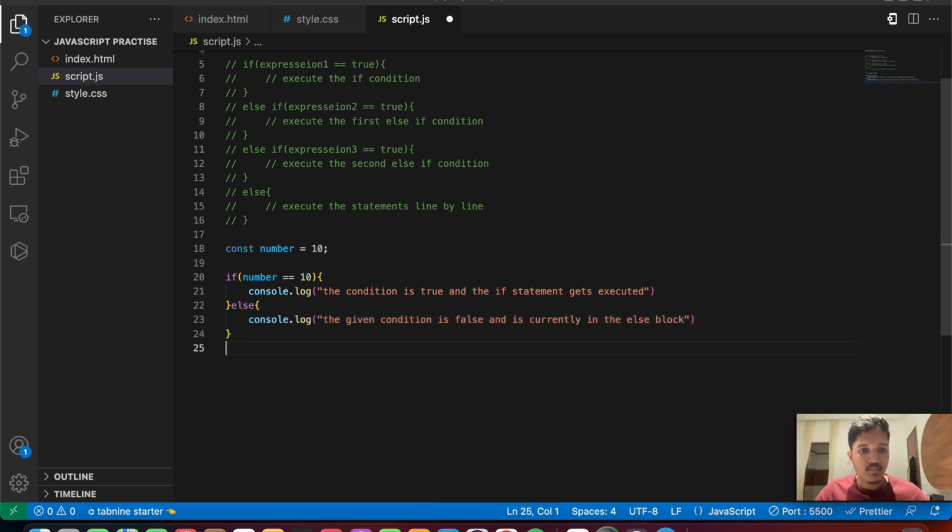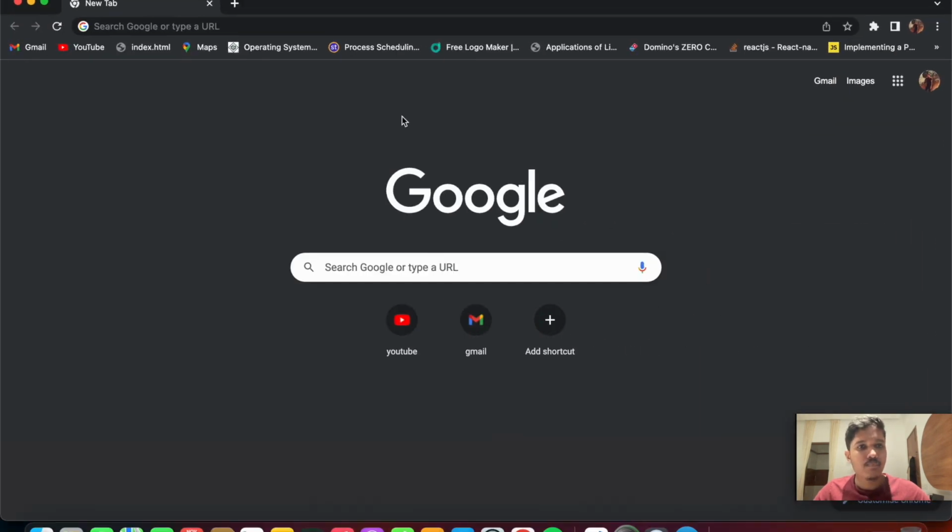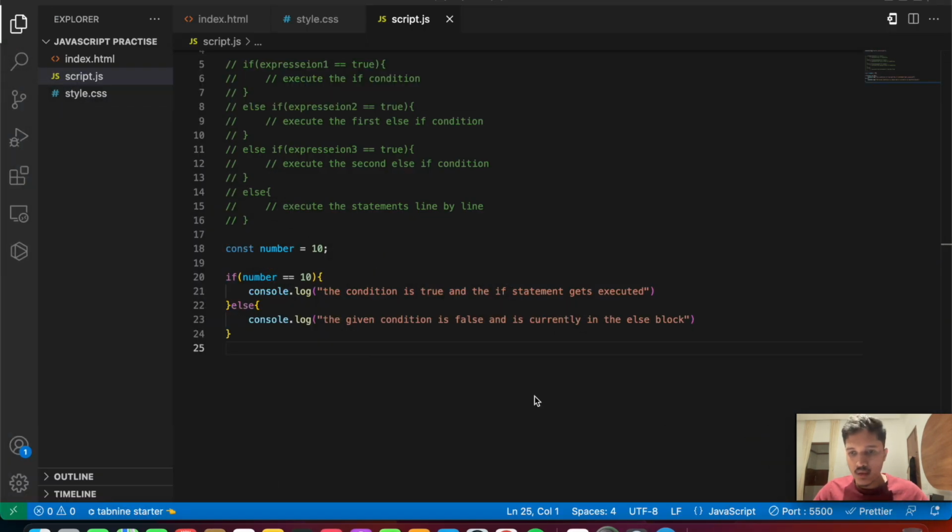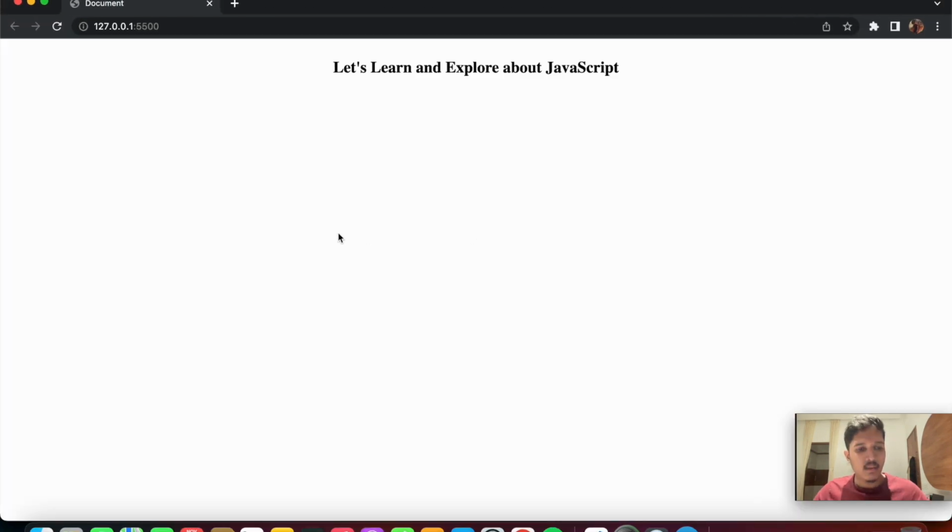So let's go check out the console once. Let us again press on the live server and open up our console.